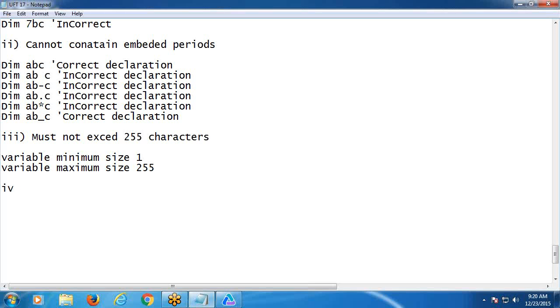Next, must be unique in the scope of declaration. No duplicate variables allowed. Must be unique. What is scope, that we will discuss in next topic. Now just remember, no duplicate variables allowed. Must be unique in the scope of declaration.